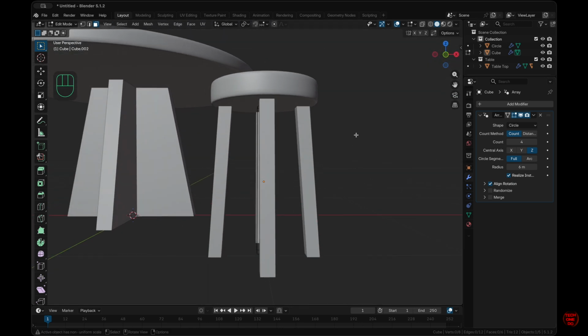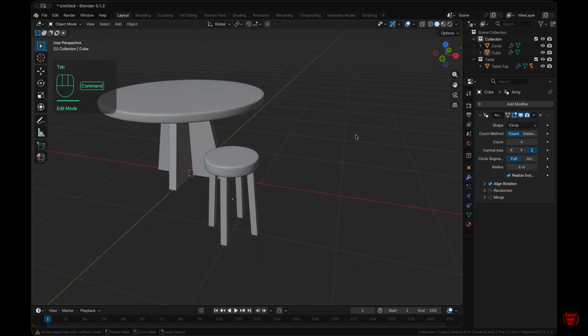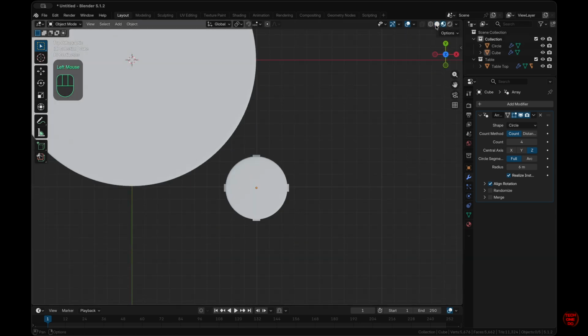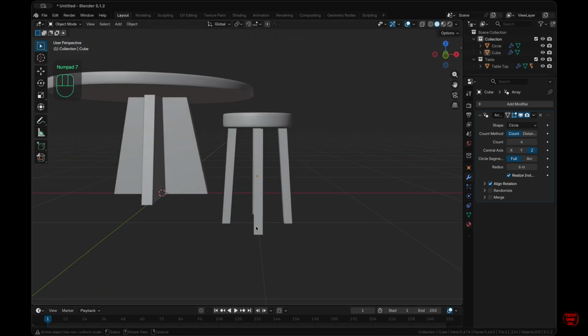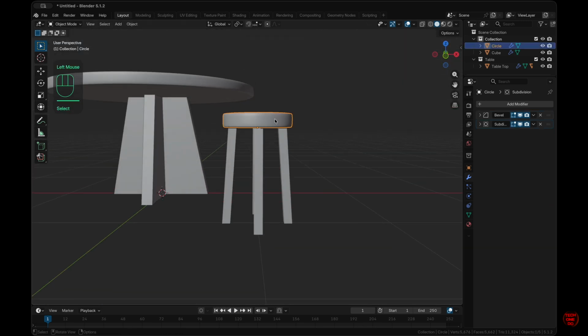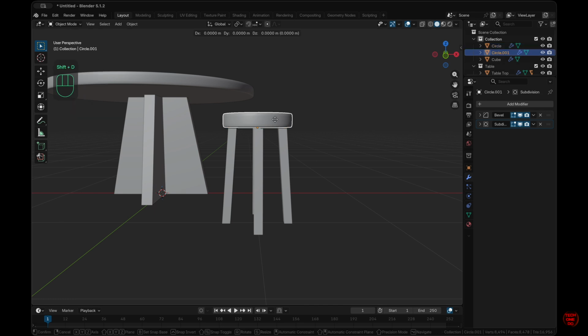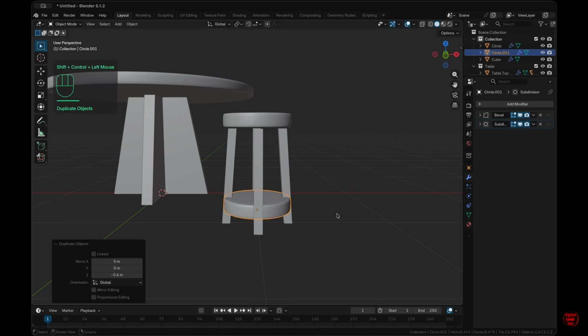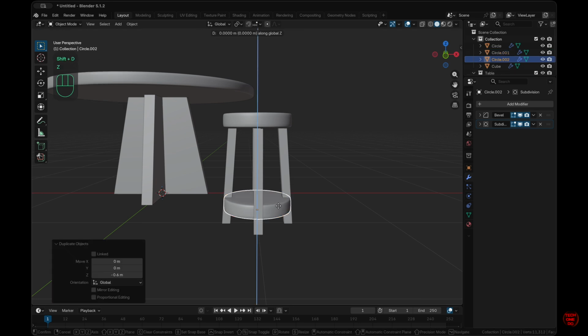Tab back into Object mode. Now we need to create supports for the bar stool legs. To do that, select the bar stool seat and press Shift plus D to duplicate. Press Z and Control plus Shift keys to align the duplicated object as shown. Create another duplicate object and align it to just below the bar stool seat.